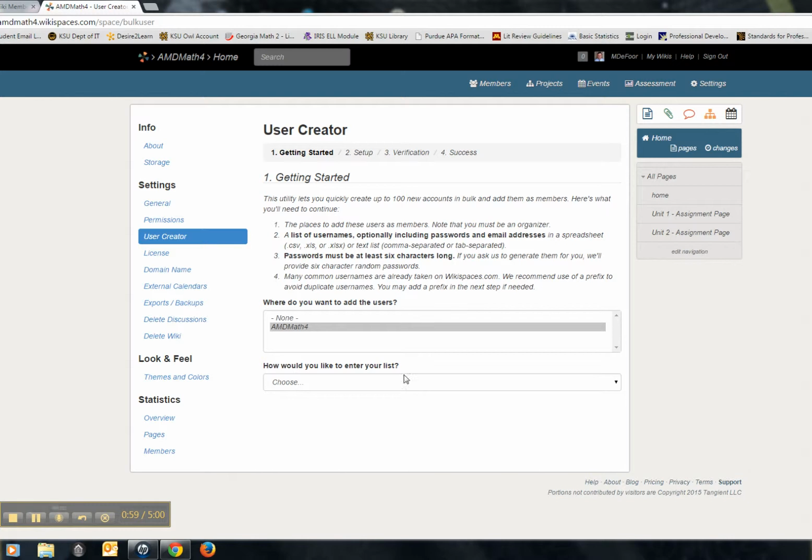Now as we get started in the bulk creator tool, the first thing that we want to do is make sure that we have the correct wiki selected. If you're managing multiple wikis, 3, 4, 5 wikis, you would have all the wikis listed here, and you just want to highlight and make sure you have the correct wiki that you want to import all your student information for. And in this case we do.